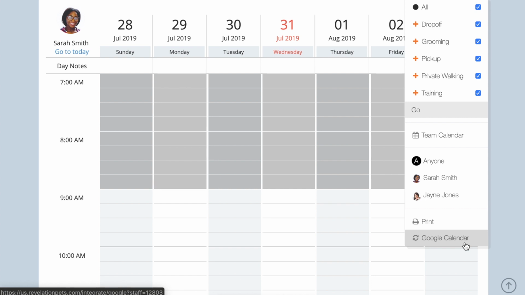Appointments can be printed off by using the Print button in the Options menu, and the printed version includes any additional details added to each appointment.